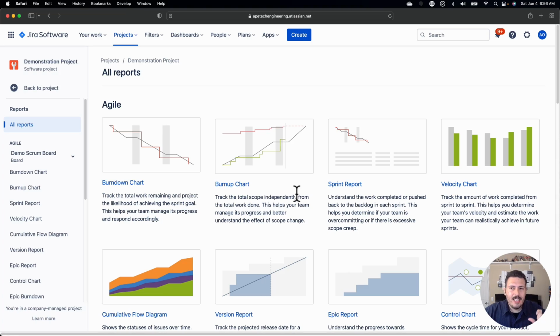But again, I just wanted to give you this video so you can really understand that the differences are subtle. There are obviously some major differences like the reports, but for the most part, for teams that are just starting out, the differences might not be as extreme as you think.